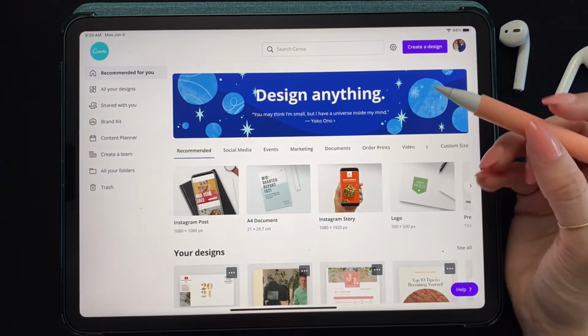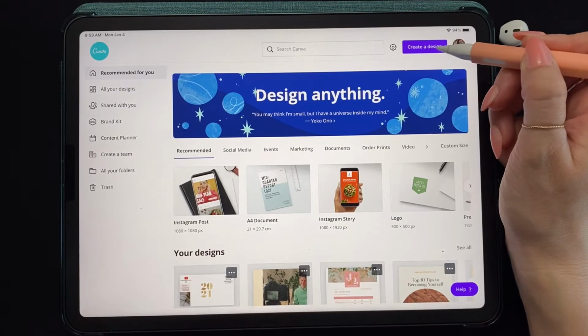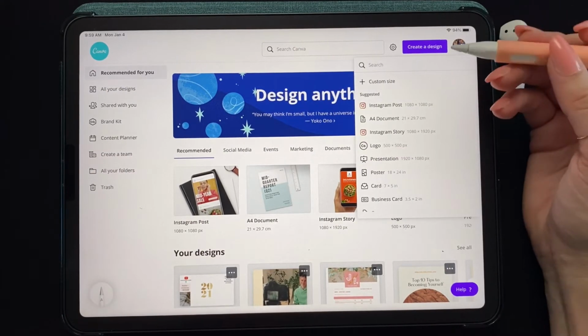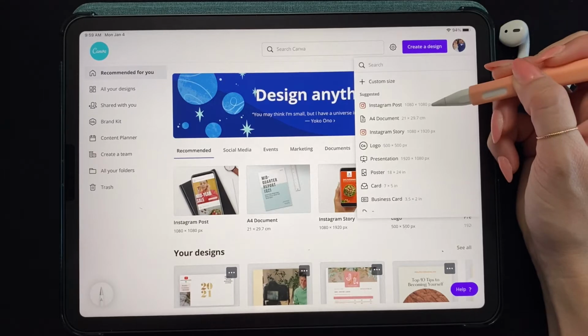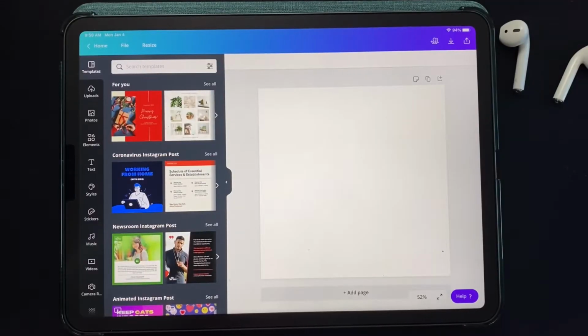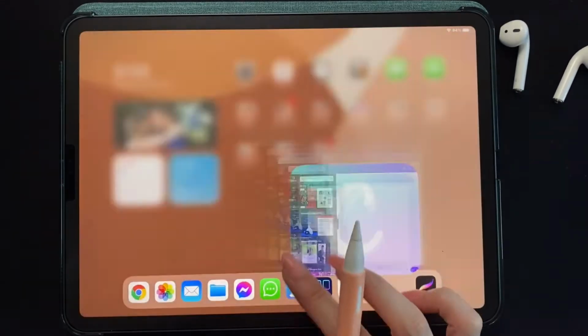So now we're going to go into Canva. Let's go. All right, so we're going to open the app and we're going to go into create a design. Then you're going to choose Instagram post 1080 by 1080. You have your square, and we are going to go into Pinterest again to find our background.